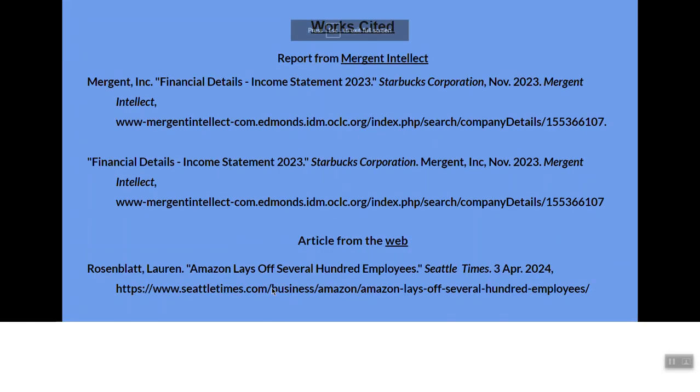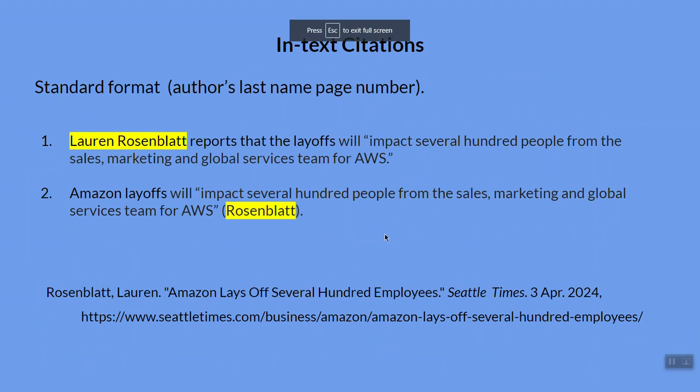Okay, so the other piece that is important to include when you're doing your MLA citation is an in-text citation. And the standard format for an in-text citation is in parentheses, the author's last name and the page number, no comma, close parentheses. And you put that at the very end of the portion of your sentence or your couple sentences or your quote, whatever you are referring to.